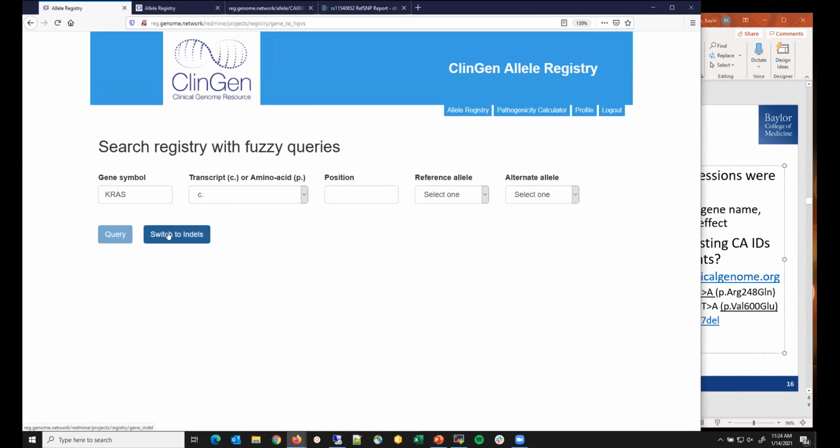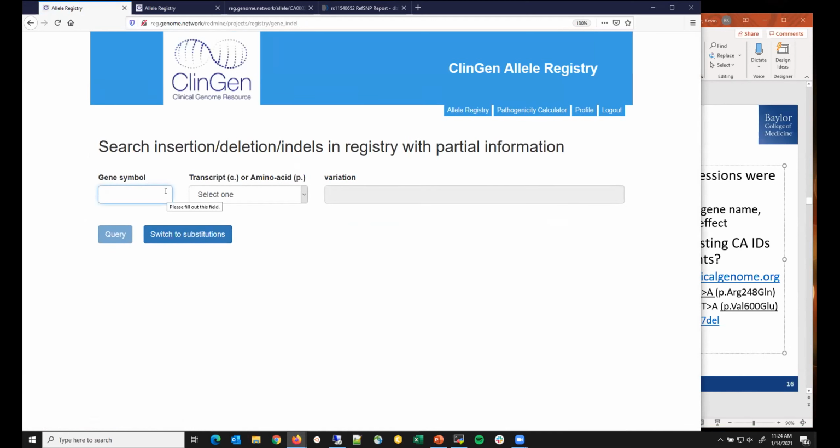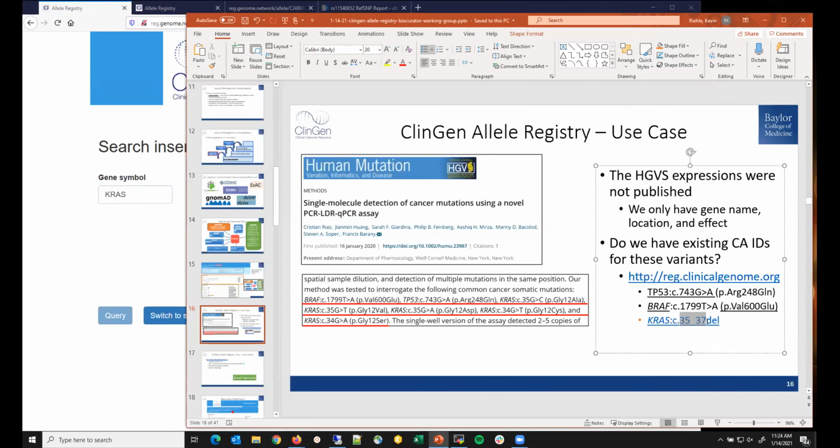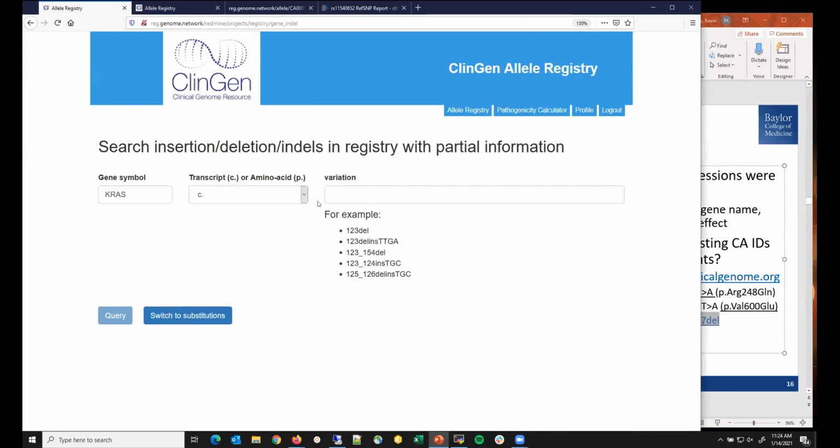If you click this button here, it's going to switch over to indels instead of an actual SNV. If you click on this, it'll allow you to do the same type of thing. So I'm going to click on CRASH here. I'm going to say it's encoding, and I'm going to say 35 to 37. It's going to be a deletion. And so you can query this to see if it exists. It shouldn't.